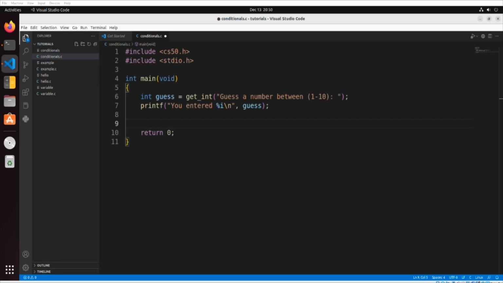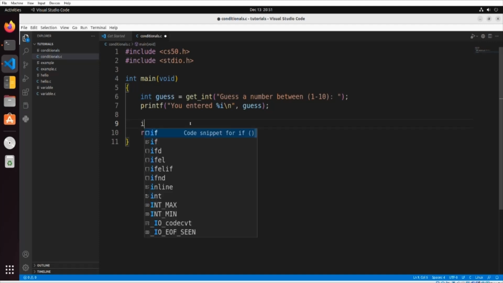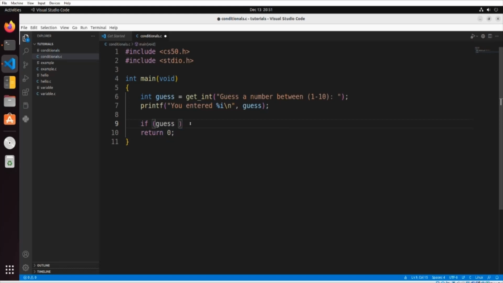So now let's implement this conditional. And to do that in C, we would use the keyword if, followed by the Boolean expression we want to evaluate. In this example, we want to check if the number the user enters is less than 5. And this will be our Boolean expression. I'll type this out and then we'll break this down. I'll say if guess is less than 5, and then open up these curly brackets.